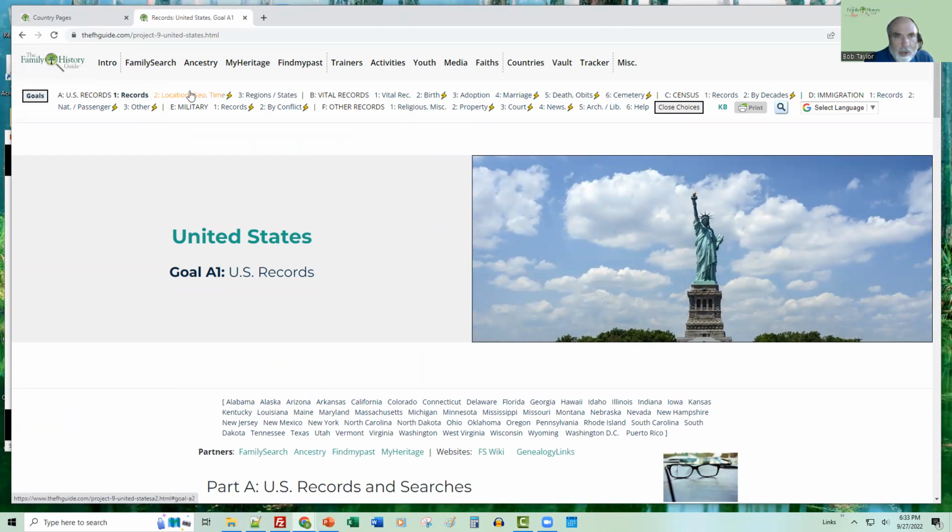And you can see we have quite a few more goals here across the top. They're divided up into categories. We have records, vital records, census, immigration, military, other records. So I'm just going to hit a couple of these. For example, census by decades. This is C2.